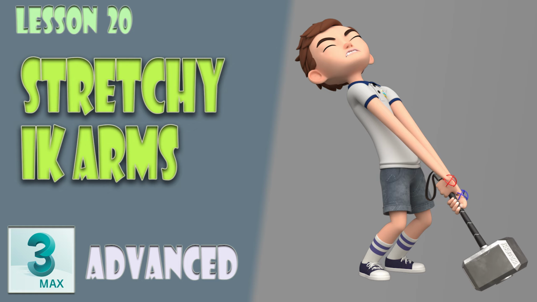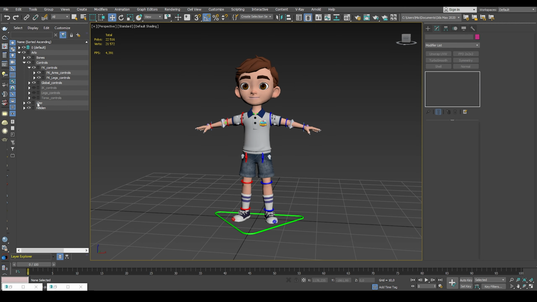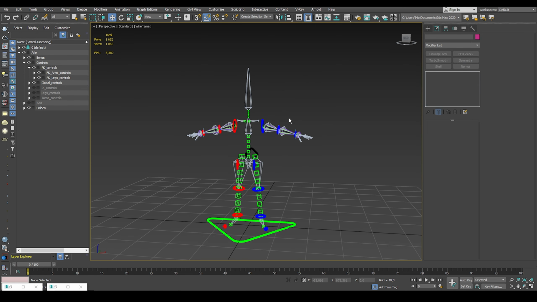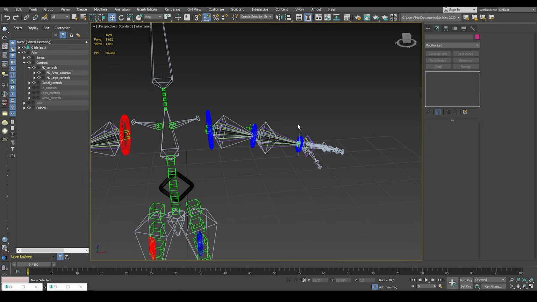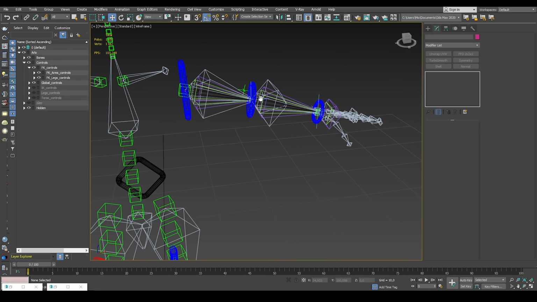This lesson is dedicated to creating a stretchy system for the IK arms. We've already built a similar rig for the legs, so we'll apply the same principles to the IK arms. I'm sure you'll find it easy to follow along.